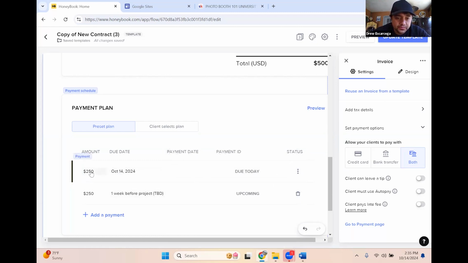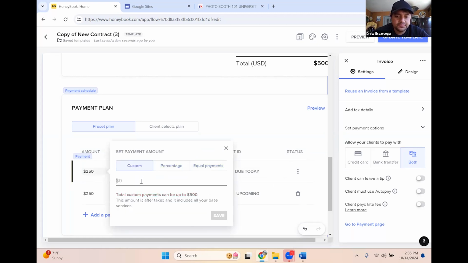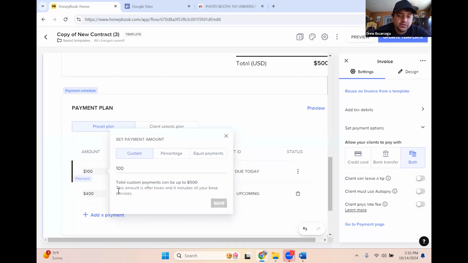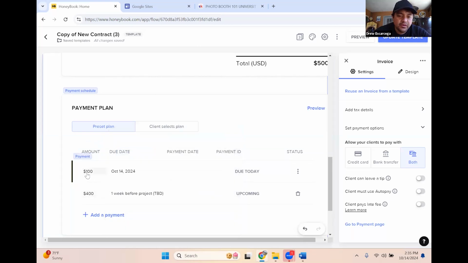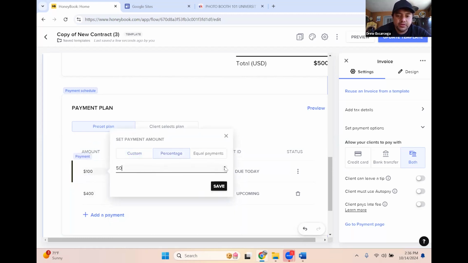And then for amount, you can mess with this. Say that you only want $50 down or $100 down. The rest is going to go to the last one, right? You see that? So if I put 100 and it's a total of 500, then the 400 is due the week before your project date. And then you could also do percentages. So say you want half, or I see some people just require 25%.